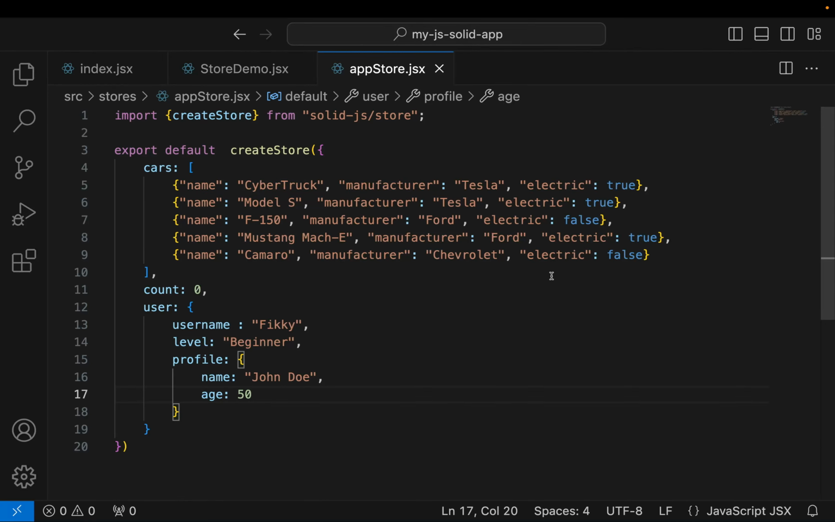So in this video, we're going to be looking at how to mutate arrays in SolidJS stores, how to update arrays that are contained in our store. And if you have observed, I have added a cars array to this store. It contains different types of cars.